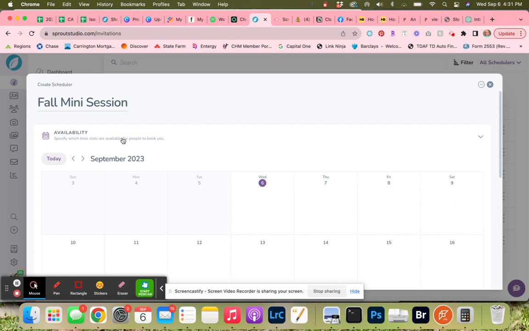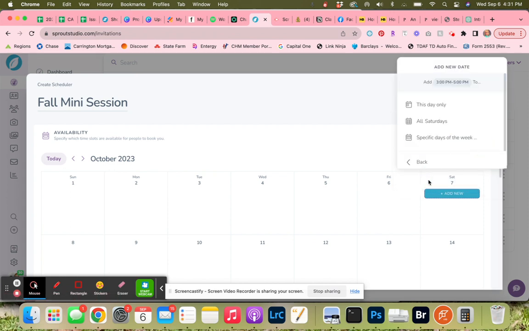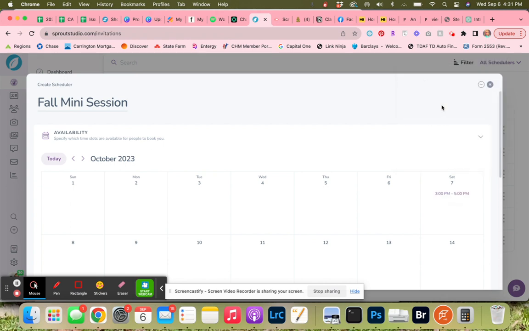And this is where we're going to put in our dates. So let's just say that we're putting in our dates as October 7th. And I am going to open up a window of mini sessions from 3 p.m. to 5 p.m. And I'm going to click on add new. And I'm going to put it on this day only.